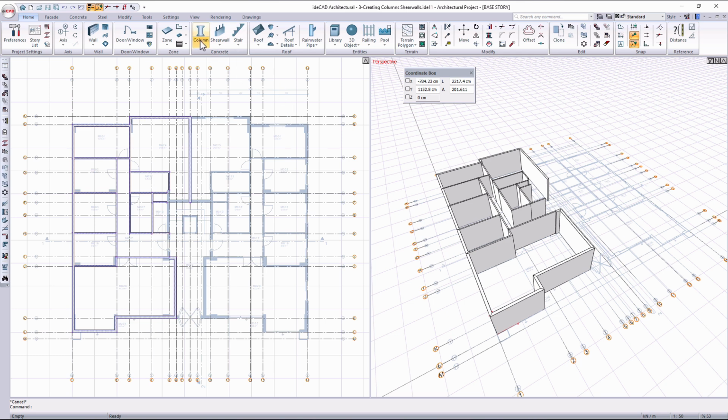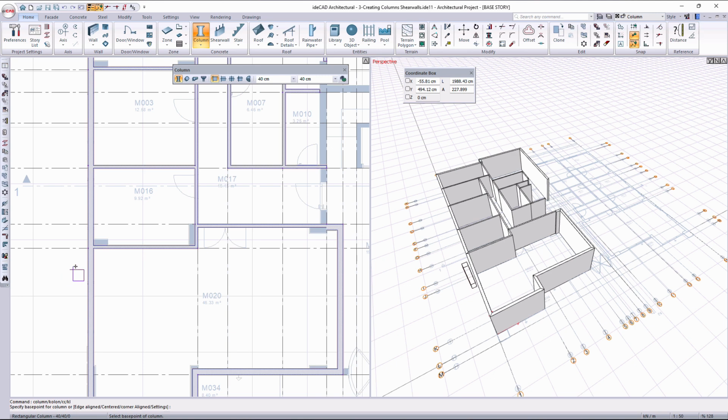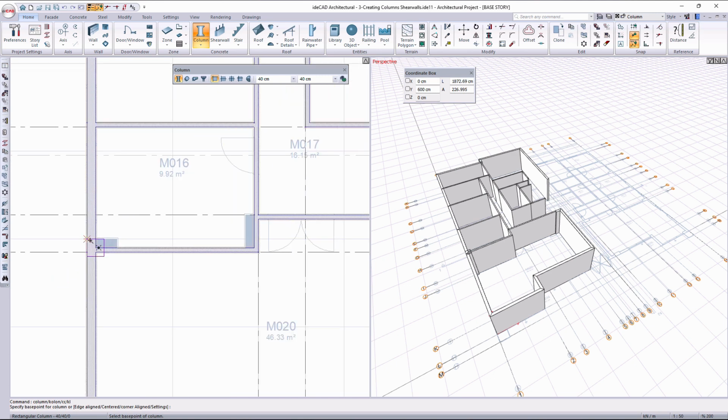When you click the column command, a toolbar opens that includes different column types and aligned icons. There are multiple aligned options to define the insertion point of the column, such as corner aligned, left middle aligned, centered, or default aligned. If you change the placement reference to symmetrical, the same column can be positioned differently using a mirrored reference point, offering greater control over precise placement.